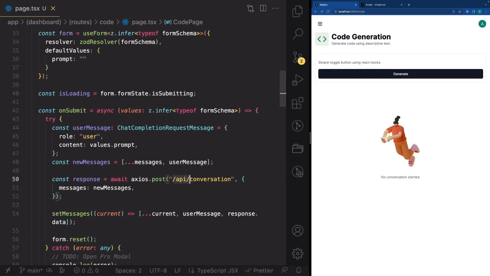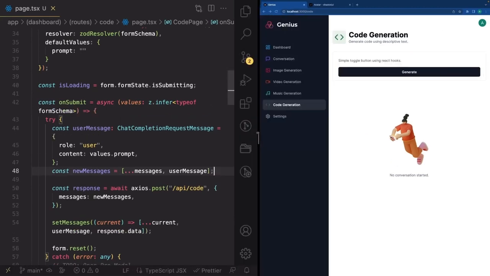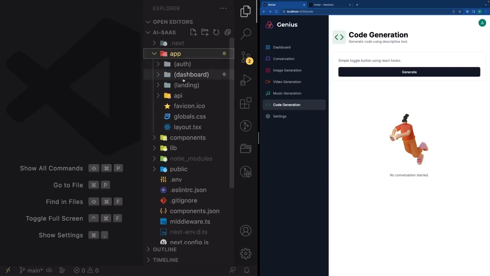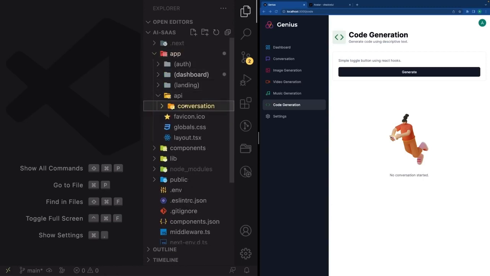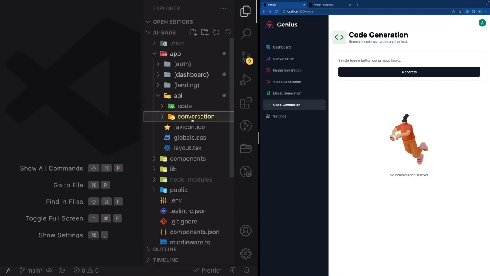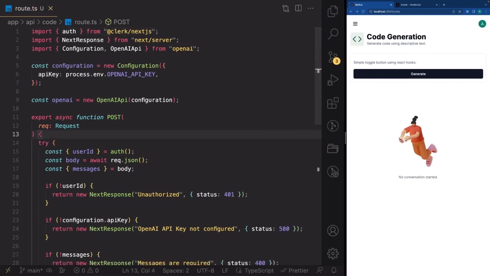So instead of going to /api/conversation in the onSubmit function inside, of course, the code page, we're going to change it to /api/code like this. This, of course, right now does not exist. So let's go ahead and let's create that. We're going to go inside the app folder, inside API. We're going to copy the conversation, paste it, rename the new one to code like this. And inside route.ts, let's go ahead and let's see what we have to change to make our code generation work.